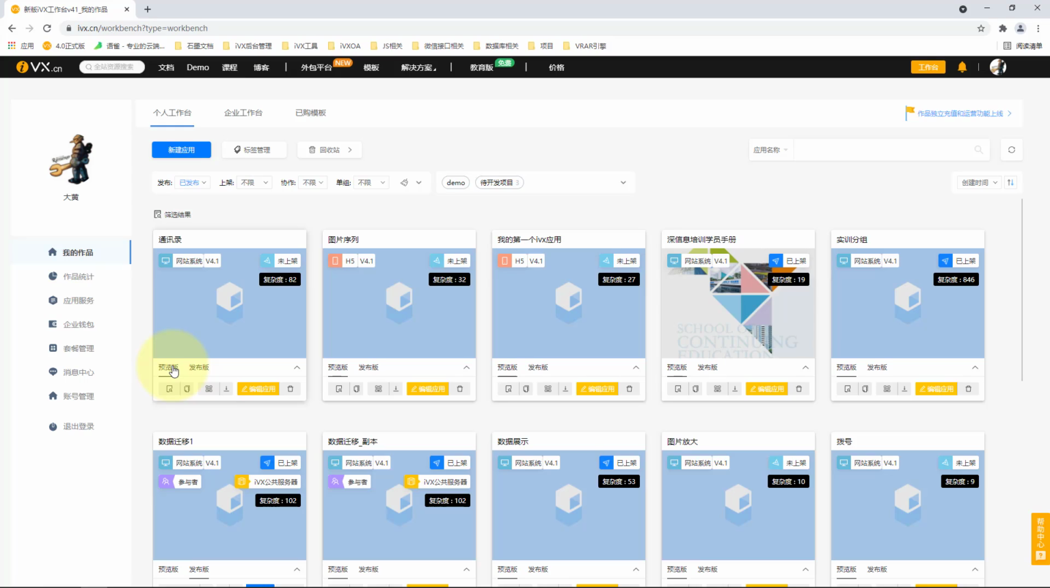In short, if we are engaged in application development, we will use the preview version, and when we officially put it into use, we will use our production version.